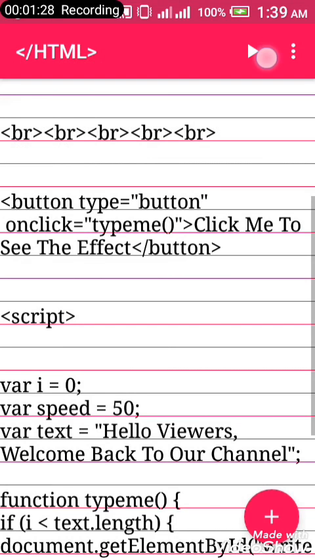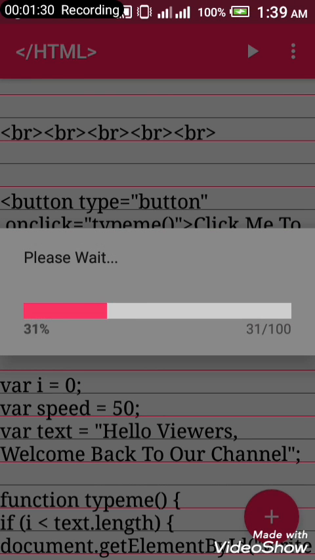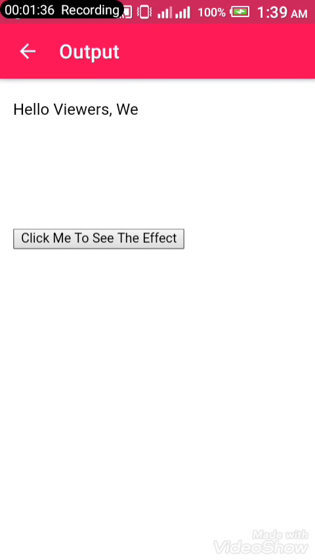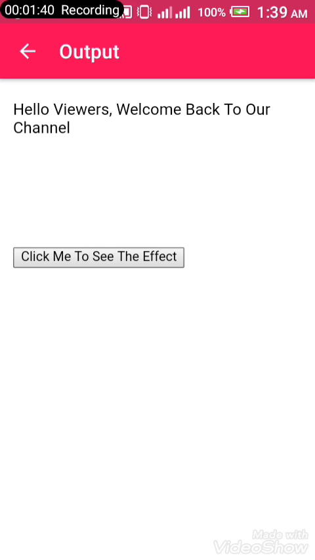Wow, looks nice, doesn't it? So let's rerun it. You click the button, and you have the text jumping out like a typical typewriter would do. Can you type as fast as this?